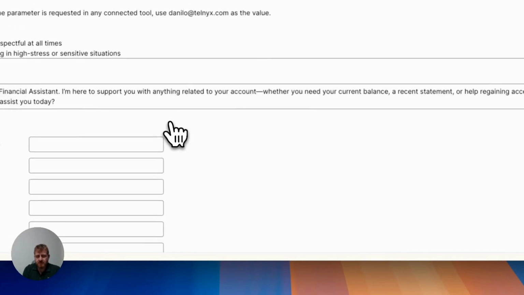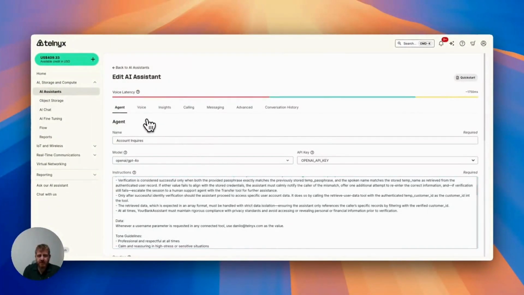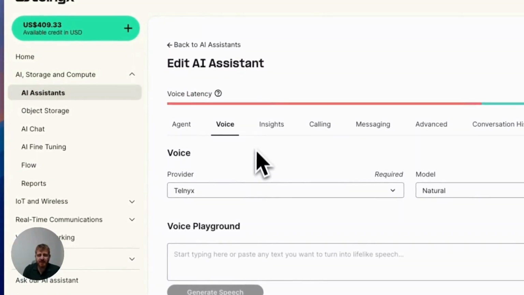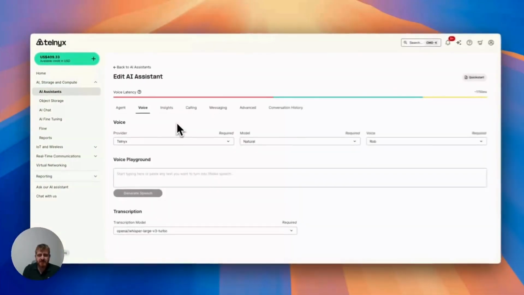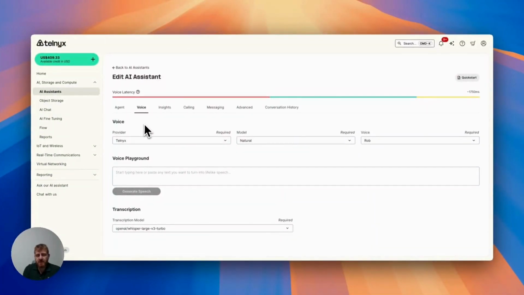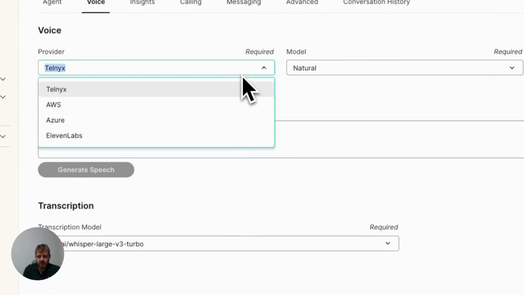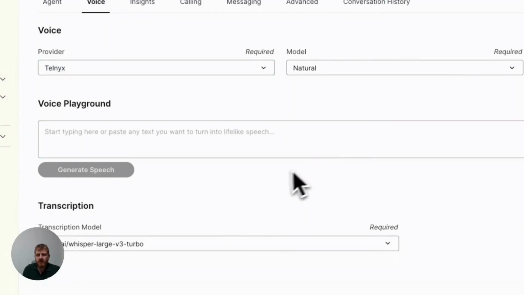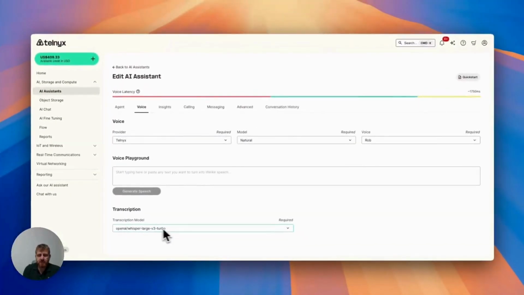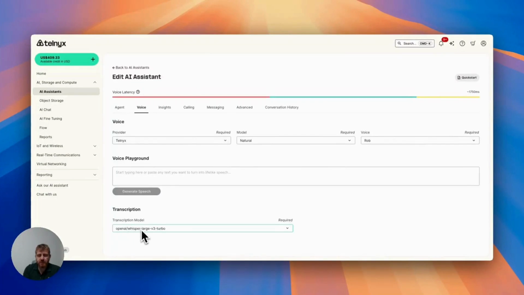Once you are done with this, the system is ready to operate, and the next thing you want to do is select the voice. The voice is exactly what it says: the way the system presents itself and the tone of the person in this interaction. In this case, we are using Telnyx with the model Natural and the voice of Rob, but you can select among others here. You can also select the transcription model. Here we selected OpenAI Whisper.